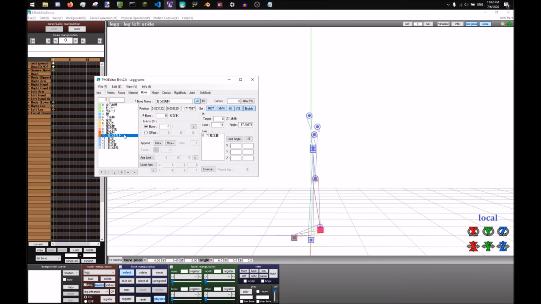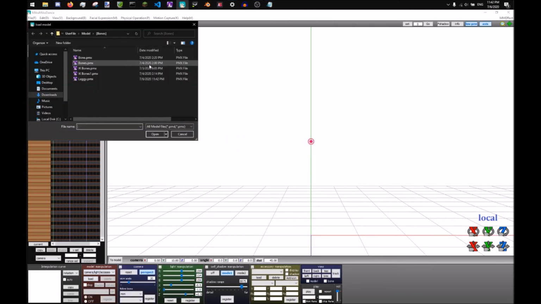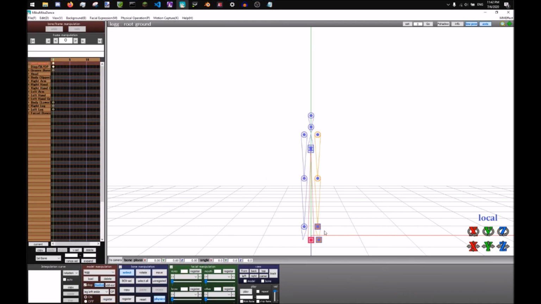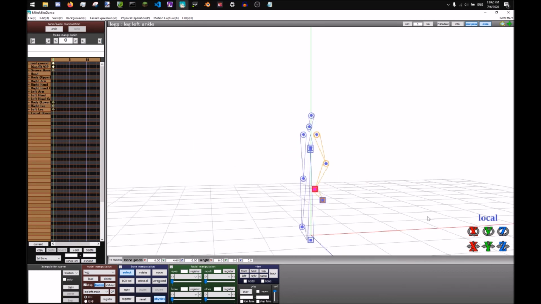And once you have done that, when you go back into MMD, if you click on the IK bone, raise it up, just like any normal IK bone.